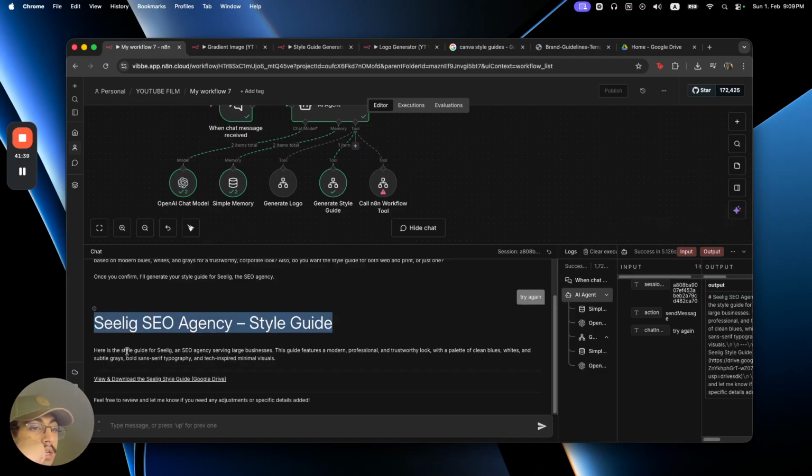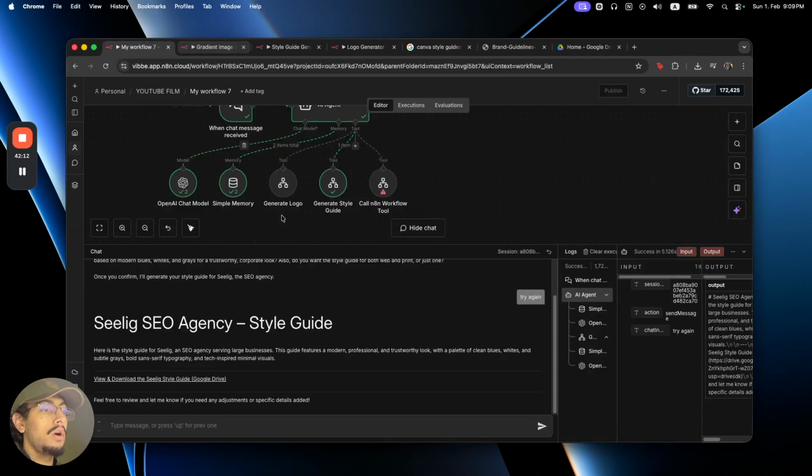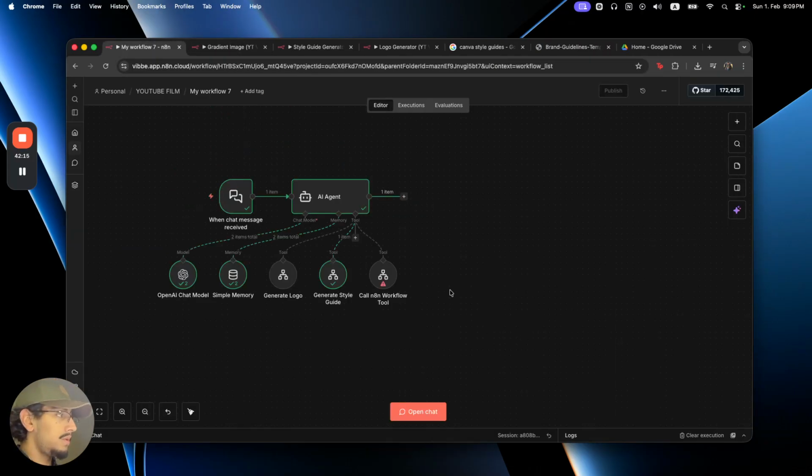CLIG SEO Agency Style Guide. Here is the guide. The guide features a modern, professional, trustworthy look with a palette of clean blues, whites, and subtle grays, bold, sans-serif typography, and tech-inspired minimal visuals. Yeah, that is not bad. That is not bad. Okay, perfect. So we have that. Now we want to work on this one, which is the generate gradient background.